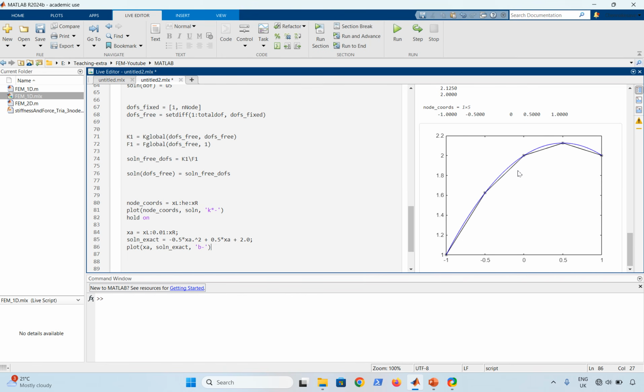So the blue line is the analytical solution, which, since we have used more points, is quite smooth, and the black line with the stars is the solution we obtained using the finite element method. There are 4 elements, so we have 5 nodes. At the left end the value is 1, at the right end the value is 2, and in between we have some non-zero values.